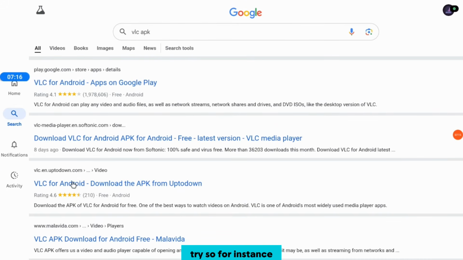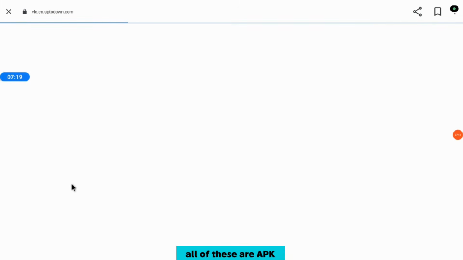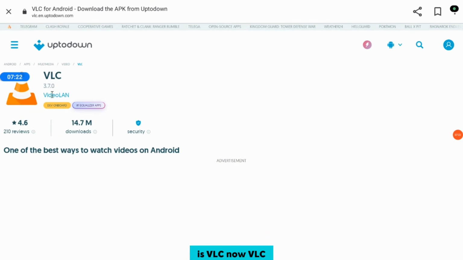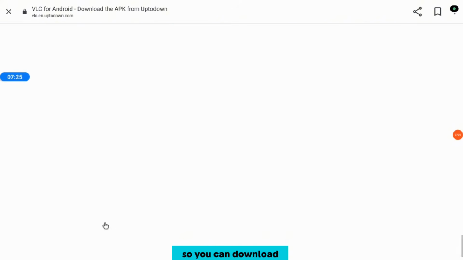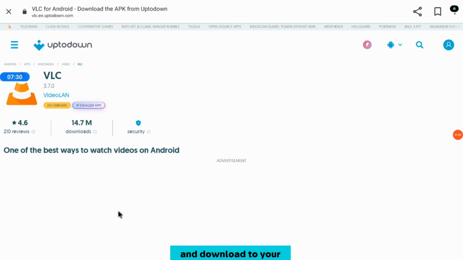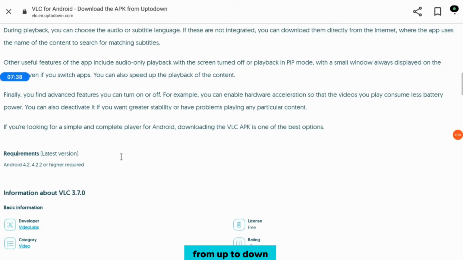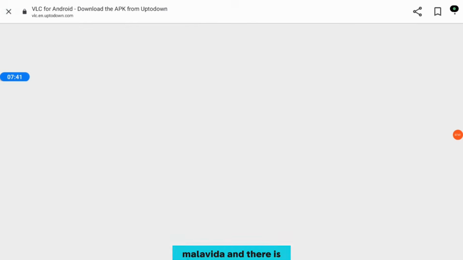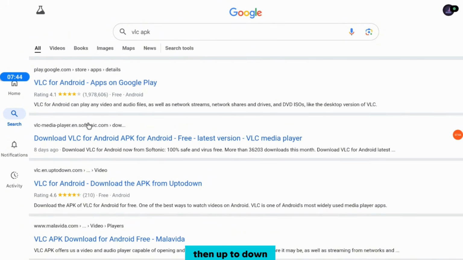Here it is. Let's just click and try. So for instance, VLC here, all of these are APKs. So you see this is VLC. Now VLC is an Android TV app, so you can download it over here, but you can search for some APKs on Up to Down and download them to your Android TV and they never work, even though it shows here that you clearly downloaded it from Up to Down. But nonetheless, if you don't have Malavida and there is no Softonic, then Up to Down can always be an option. If these three options are not available, then there is a question mark about the application, and wherever you download it, it might not necessarily work on your Android TV.